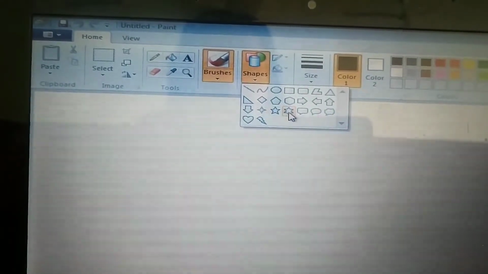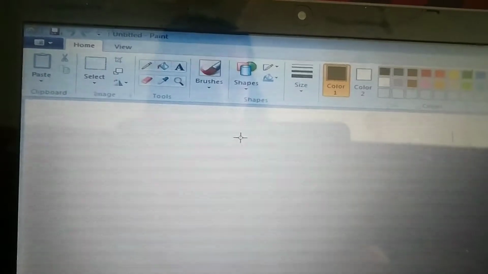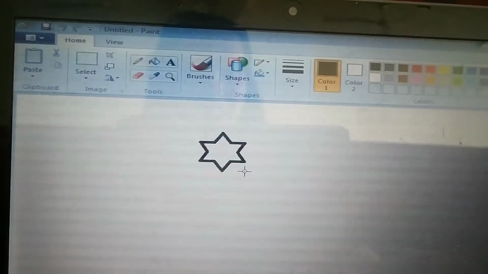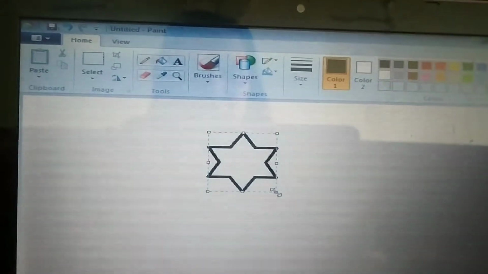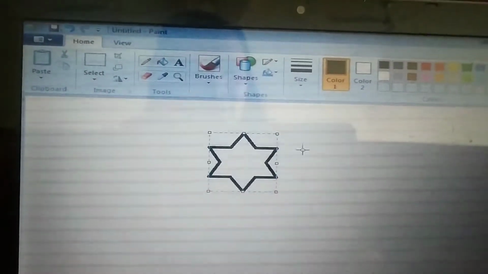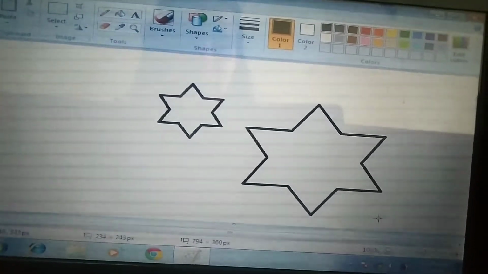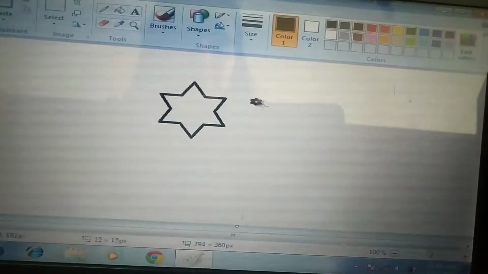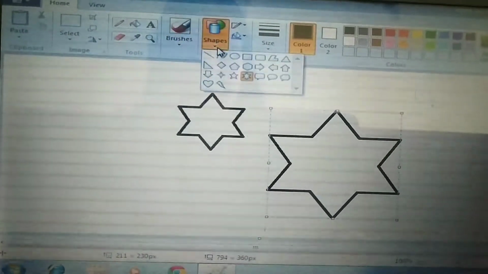There are two kinds of stars. A 5-point star and a 6-point star. So let's choose the 6-point star. Now I am going to draw the star. Wow, it's so perfect. I want to draw a bigger star. Wow, I can make it as big and as small as I want. Isn't it great? It is, right?